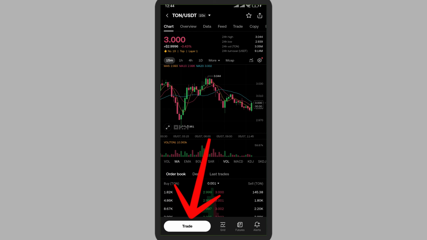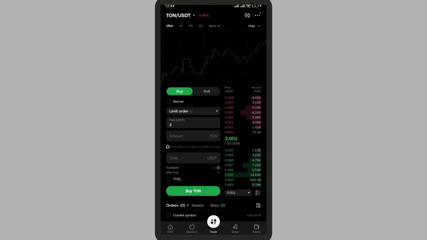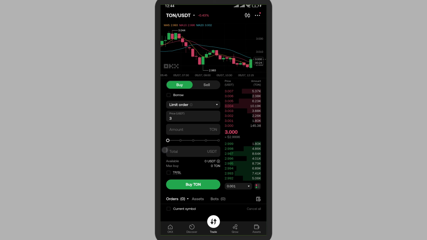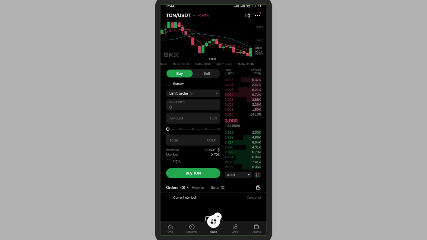to see this trade button. Simply tap on trade. Now you can directly buy or sell this stock. So here are some limit orders and you can simply have these amounts and tap on buy.